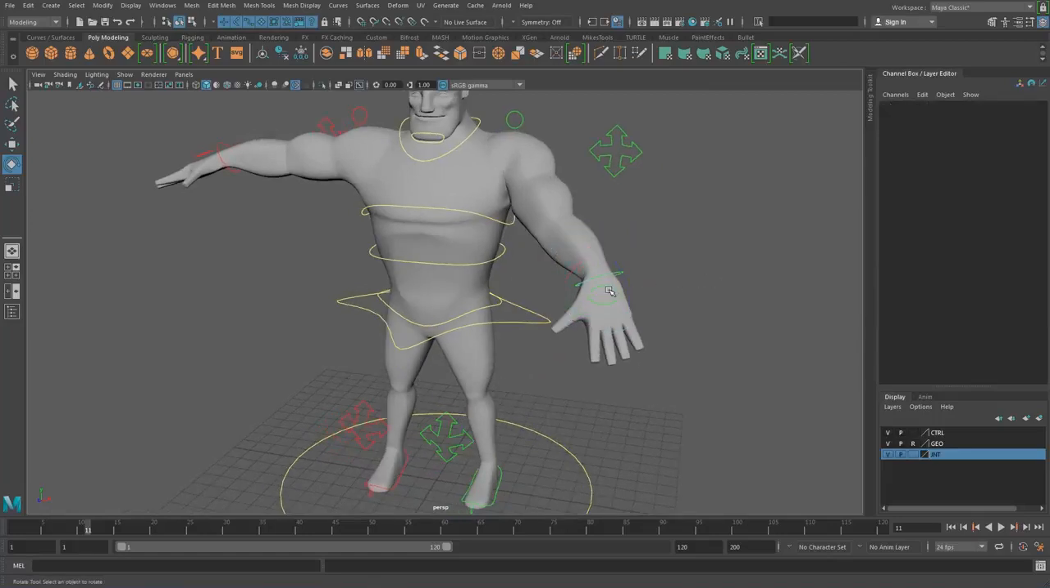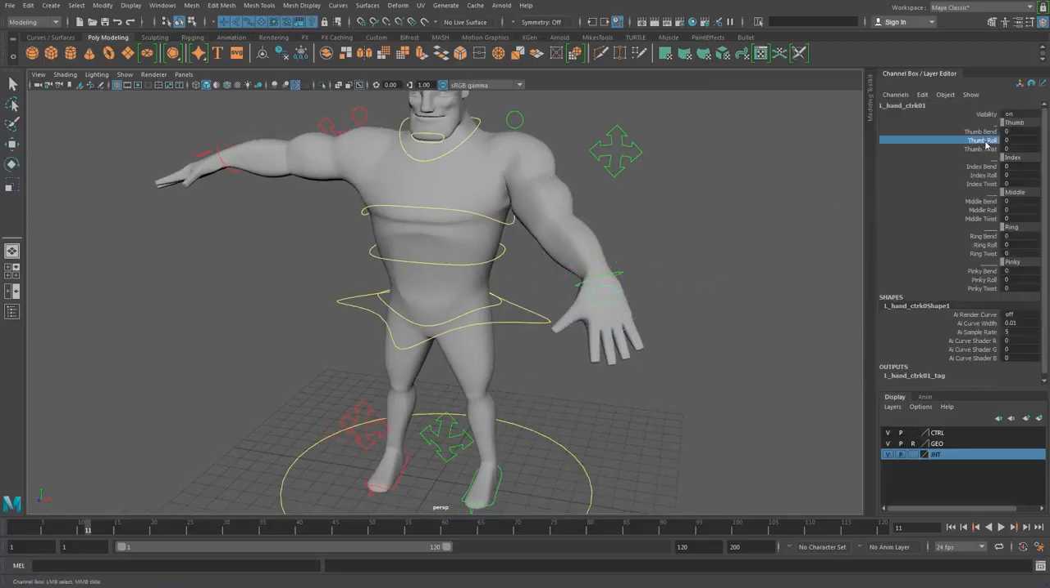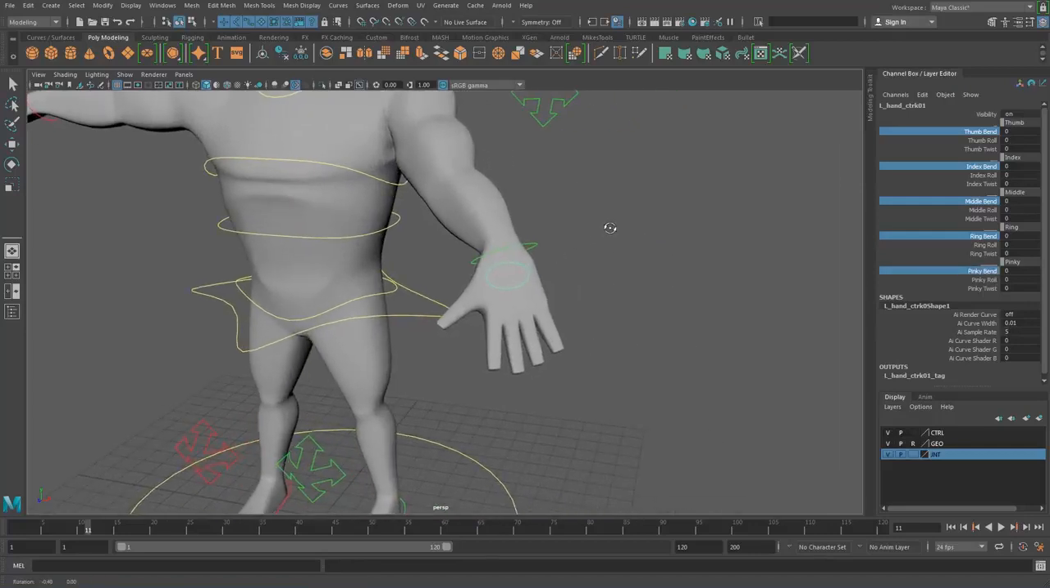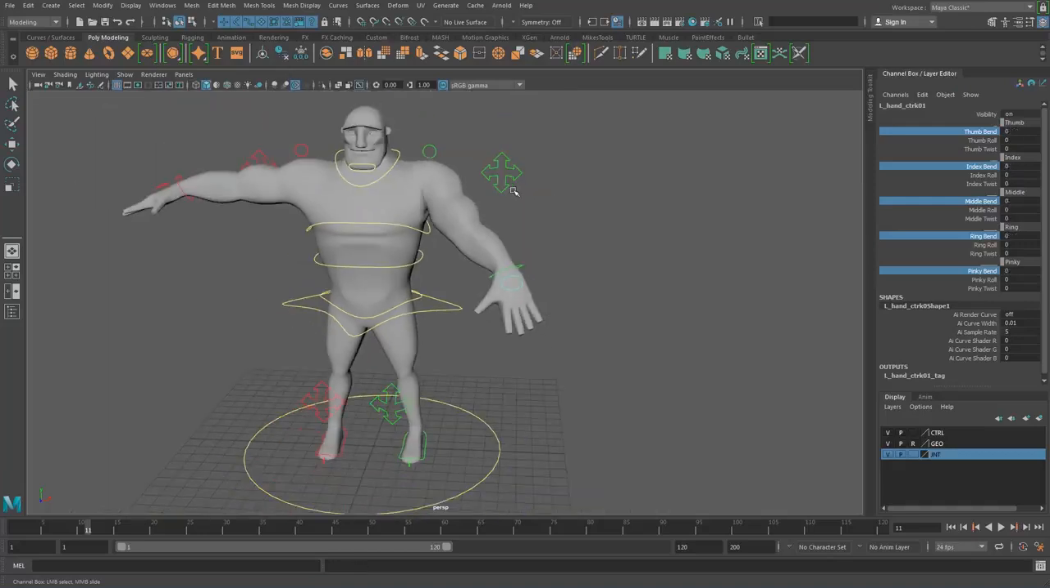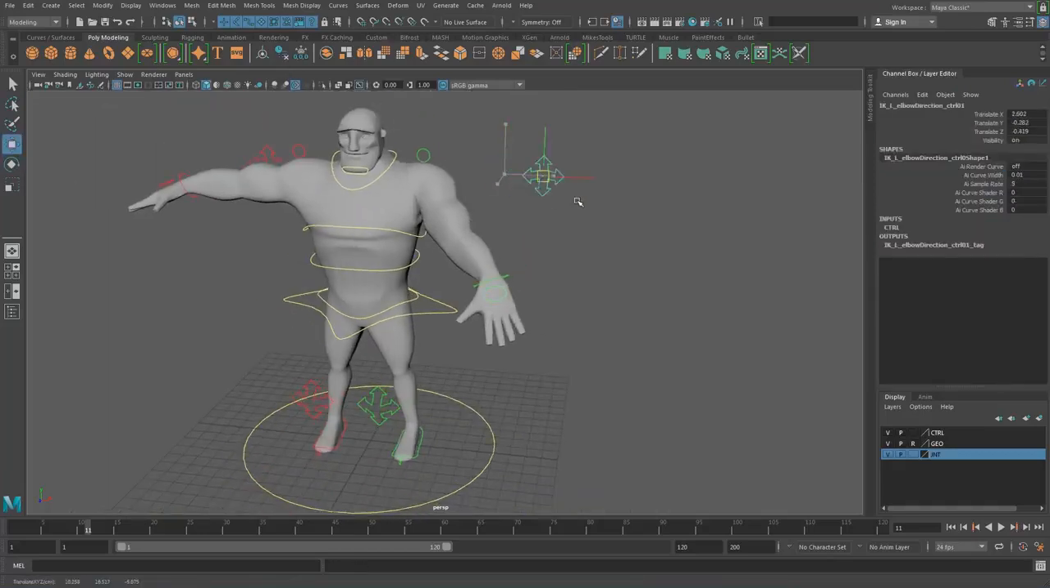On this particular control here, I'm able to bend his fingers if I select those, like that. Then grab the pink as well so it doesn't look so weird. You can start to make his fingers open and close like that. Okay, we've got a pole vector control.